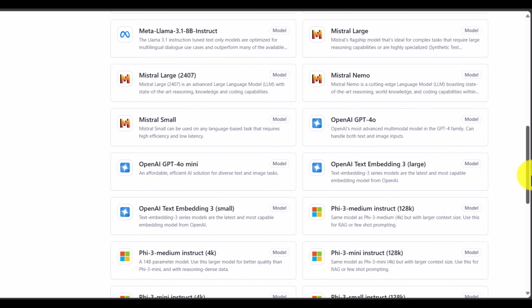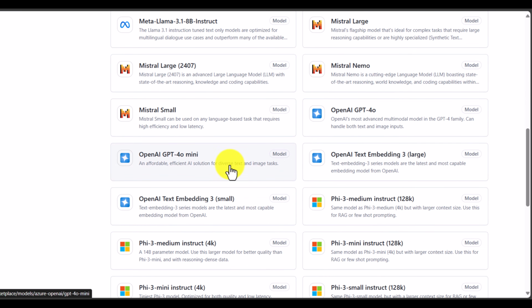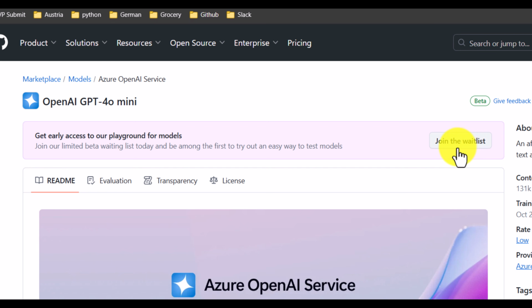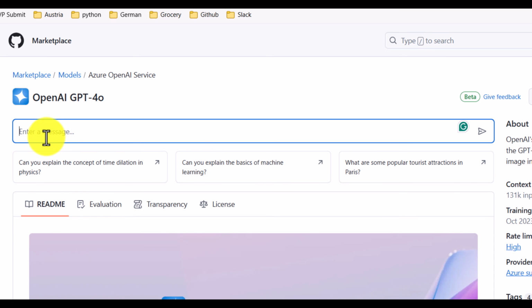For example, if you want to access OpenAI GPT-4o Mini, select this model, and here you get the option to join the waitlist. So you have to use this option to enroll in the waitlist. Let us assume you get the access rights. Once you get the access rights, you can see the option to enter a message in the prompt.